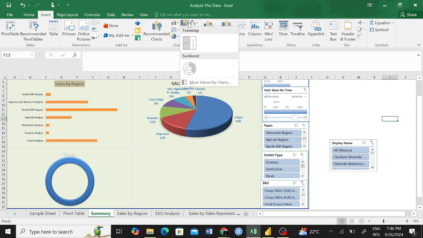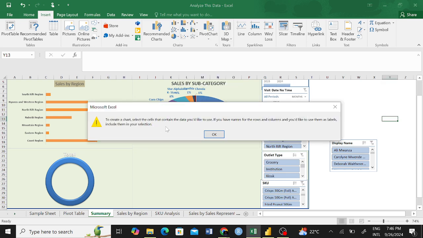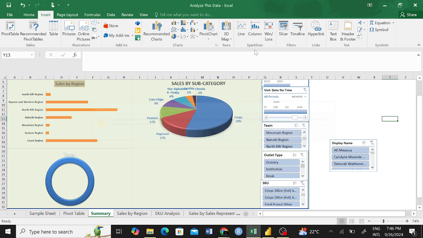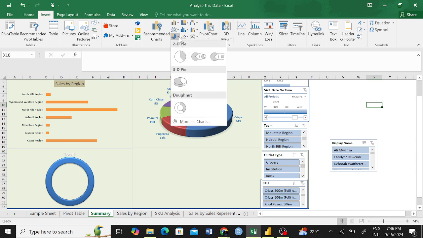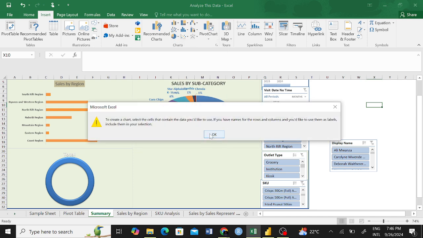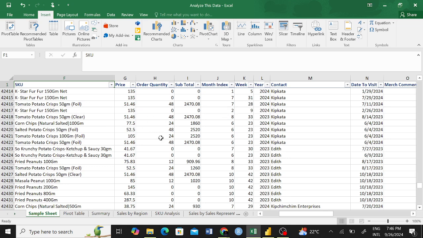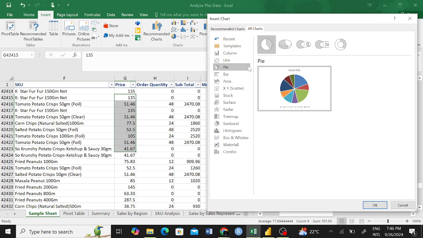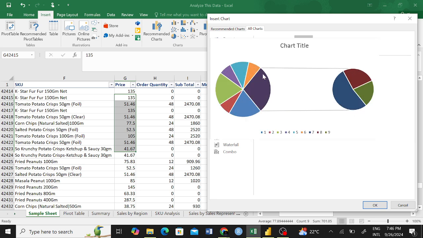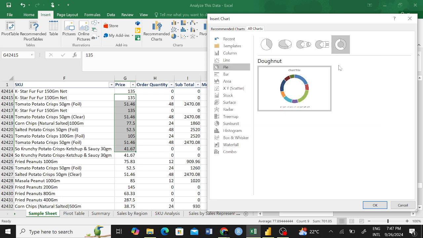Another thing is, to create a chart, select cells that contain data. Anyway, they are forcing us to use a certain tool, but I wanted to show you more on pie charts. Okay, cells that contain data. Let's go to the sample sheet and just highlight this and say we want to see more pie charts. So you could see now we have this 3D pie chart, then we have this pie of pie. There are those ones, then there's donut.